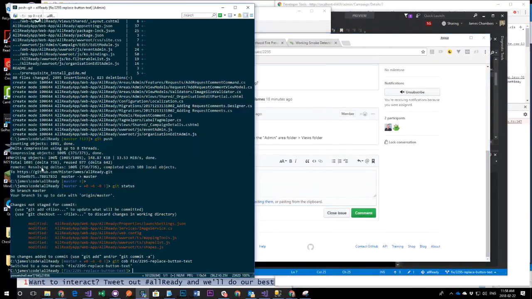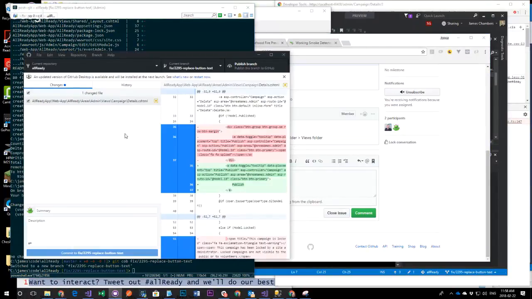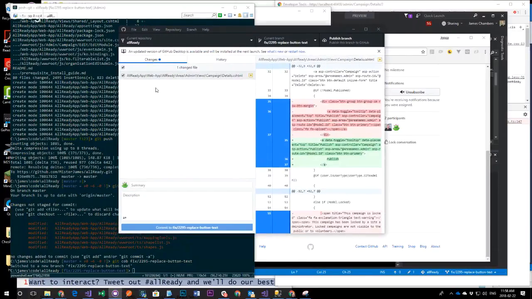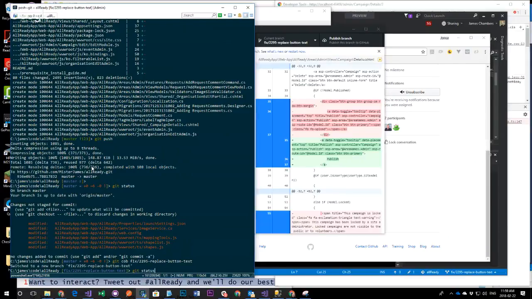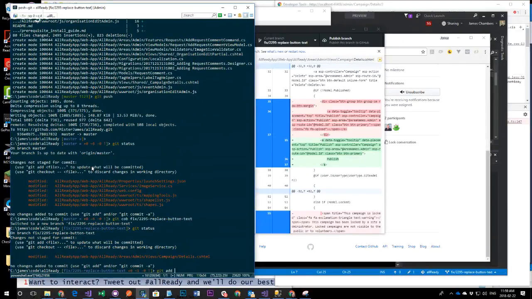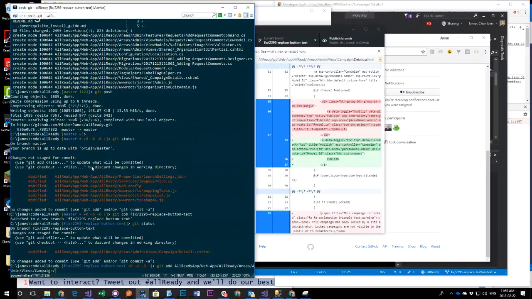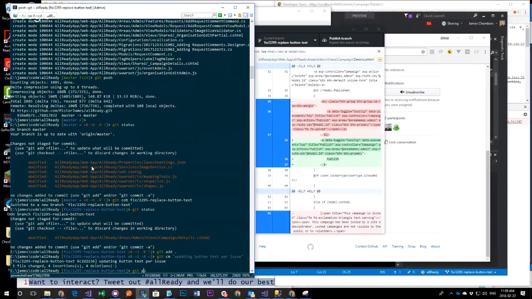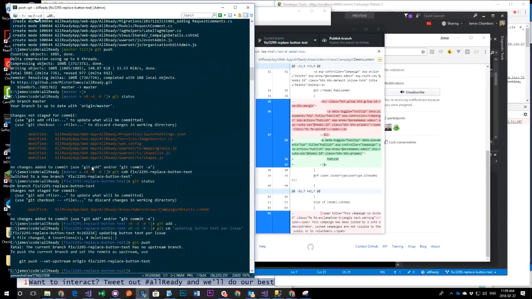You can do this a number of different ways. I like going into GitHub Desktop because it's just a really quick indicator. It helps me back things out if I had unintentionally changed config settings or things like that. But it also works really easily from the command line: just do a git status, see that I've got that. I can either add the file that's changed, or if there are multiple changes and I'm happy, I can just do git add, and then add a commit message, updating button text per issue.